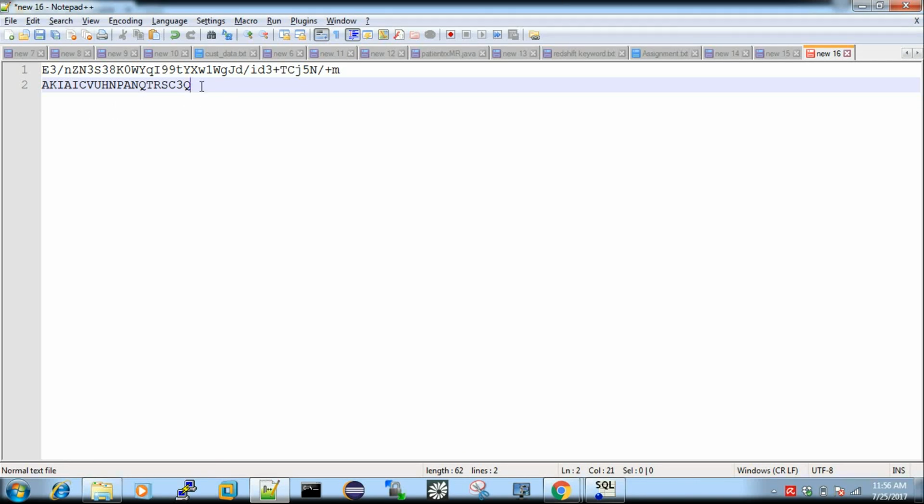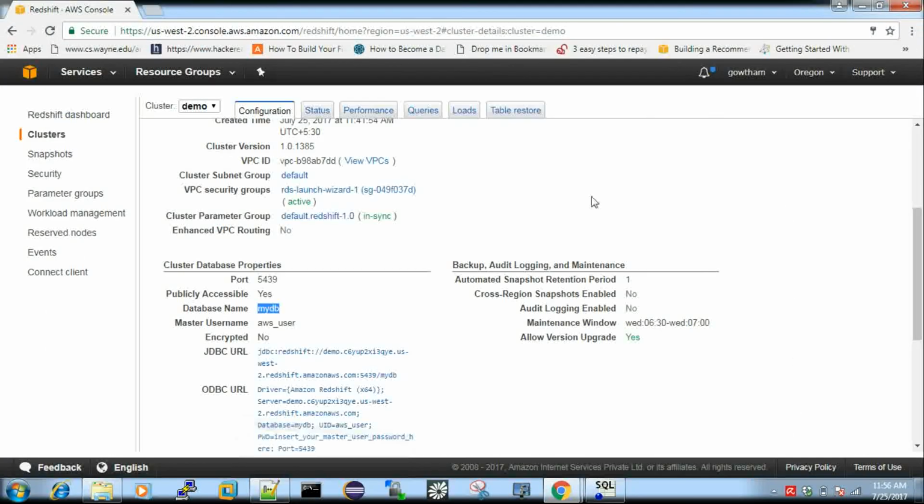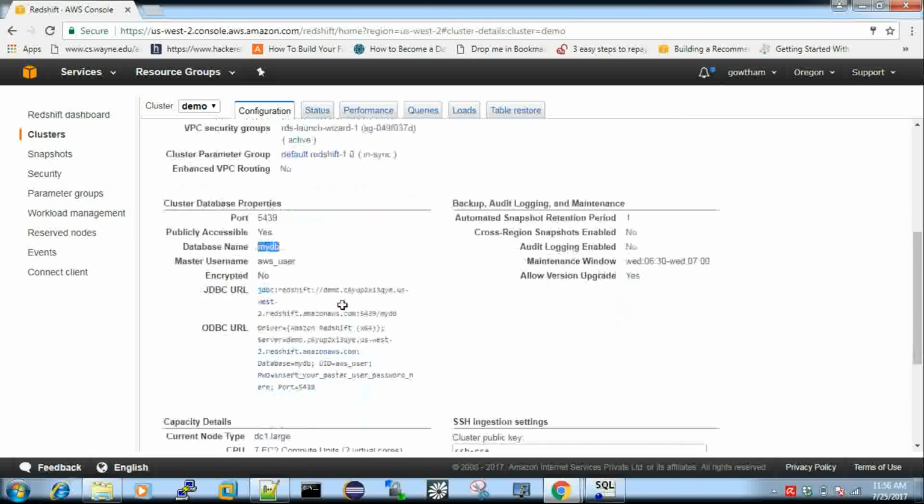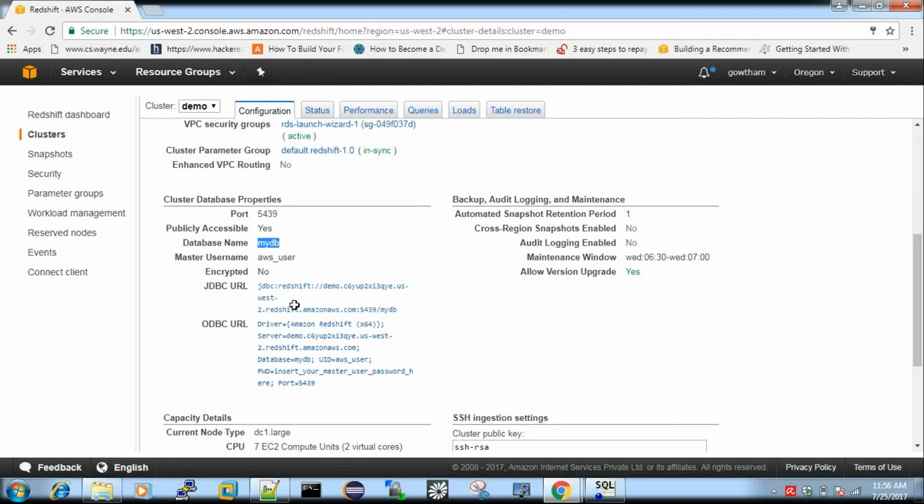Okay, for connecting to Redshift, this access key is not required. It is required only when Redshift connects with S3. So as of now, to connect with Redshift, you need the database name, password, and this JDBC URL, and that's it. You don't need any other stuff.